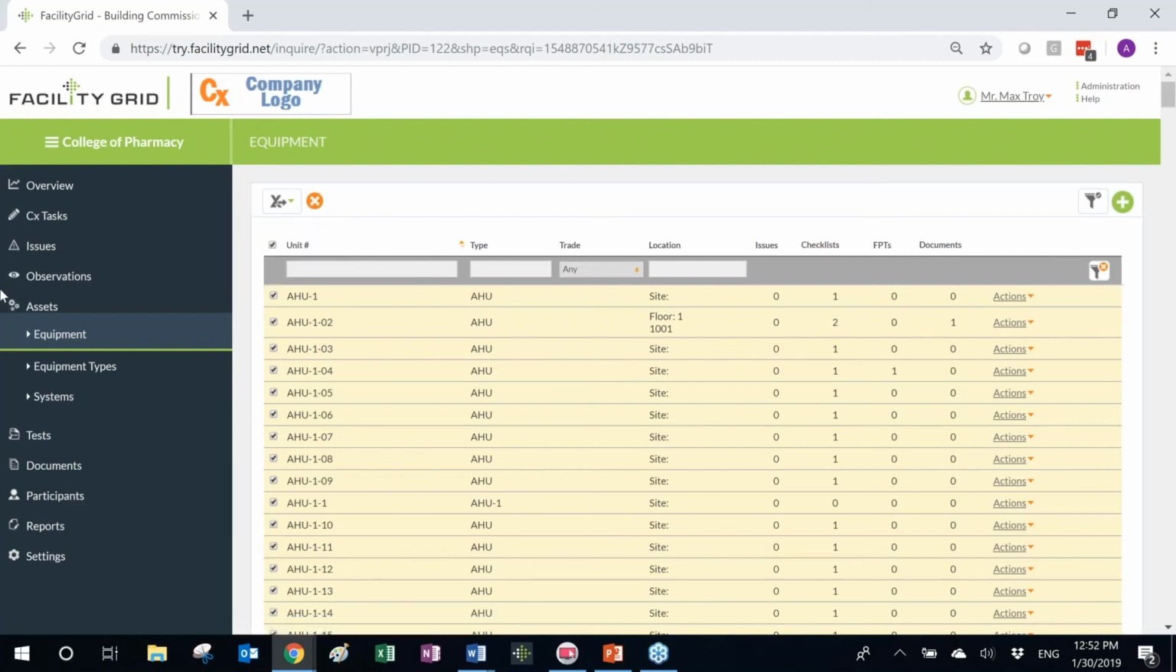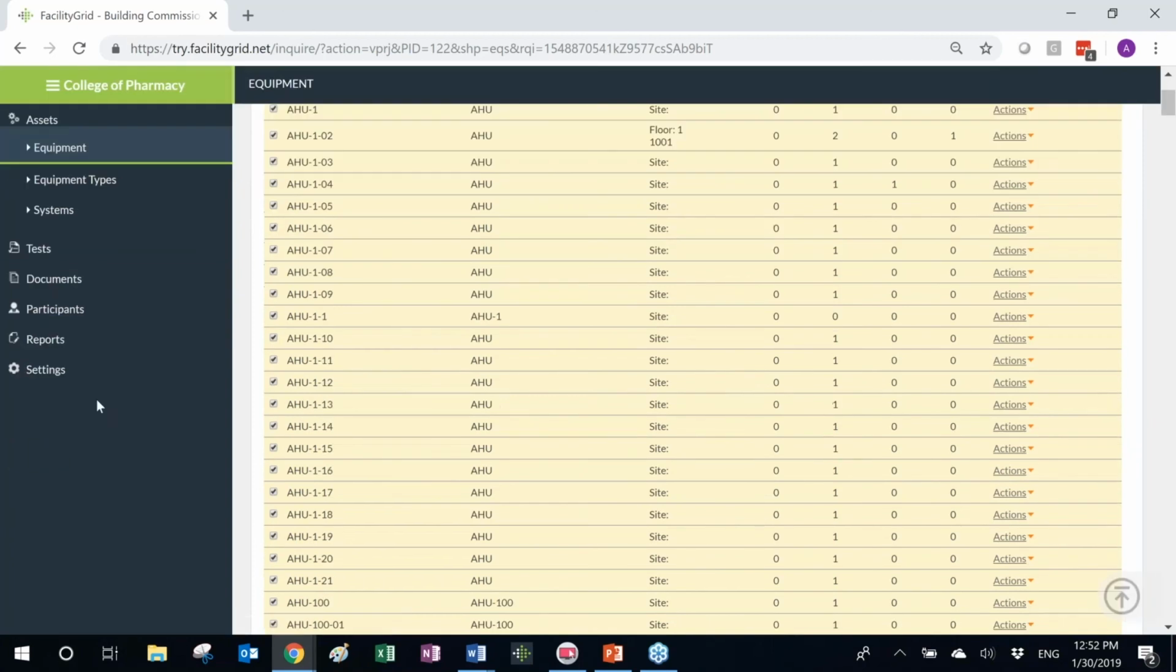Also, since Facility Grid is COBie compliant software, which is the industry standard for exchanging BIM related information, at the end of the project Facility Grid allows you to export a COBie file directly out of Facility Grid. And if the project is using the COBie standard to exchange information, that COBie file can be used to populate your client's CMMS system.